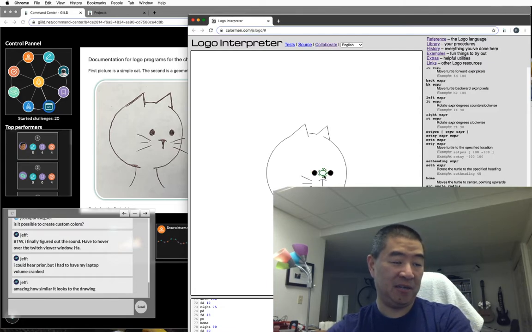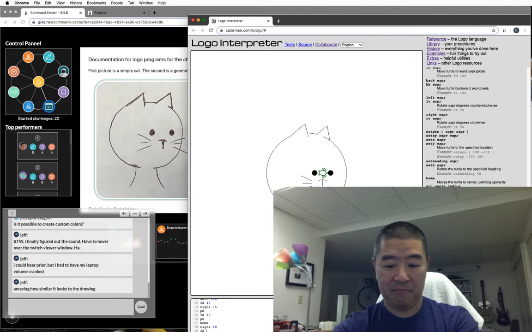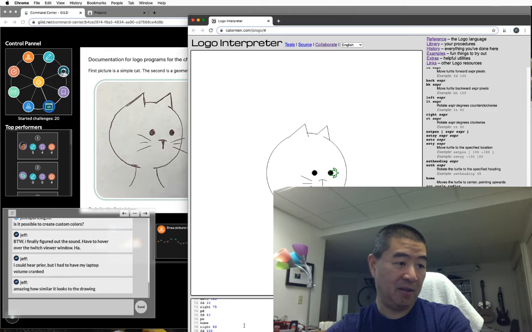Okay, so 60 is not enough. You need to be a little bit more. Maybe add another 20. No, maybe 100. Yeah, that's better. And then turn right 90, and then forward.